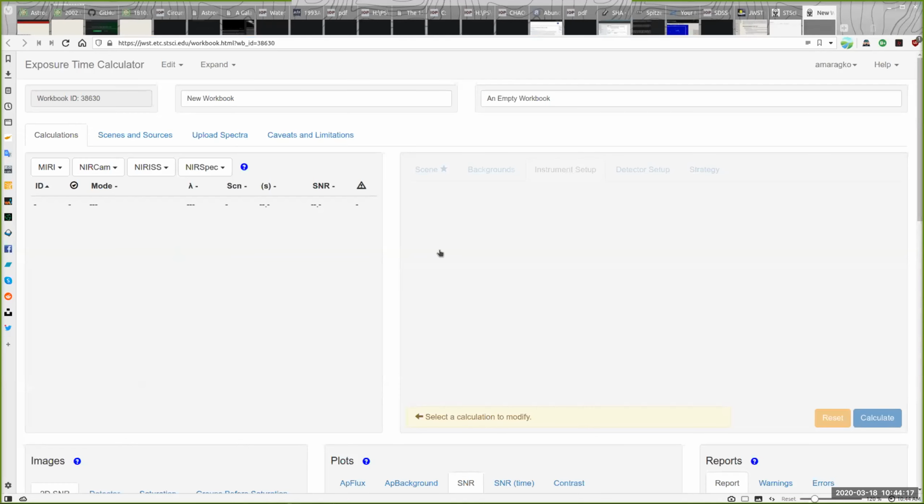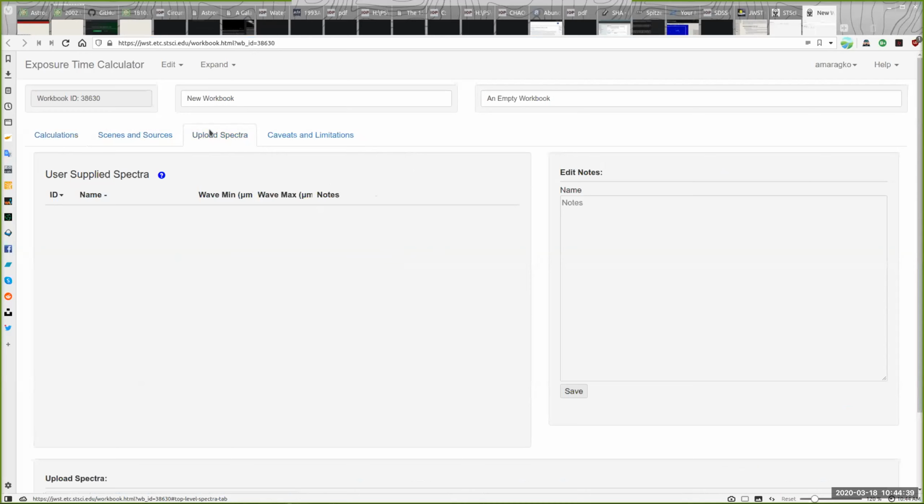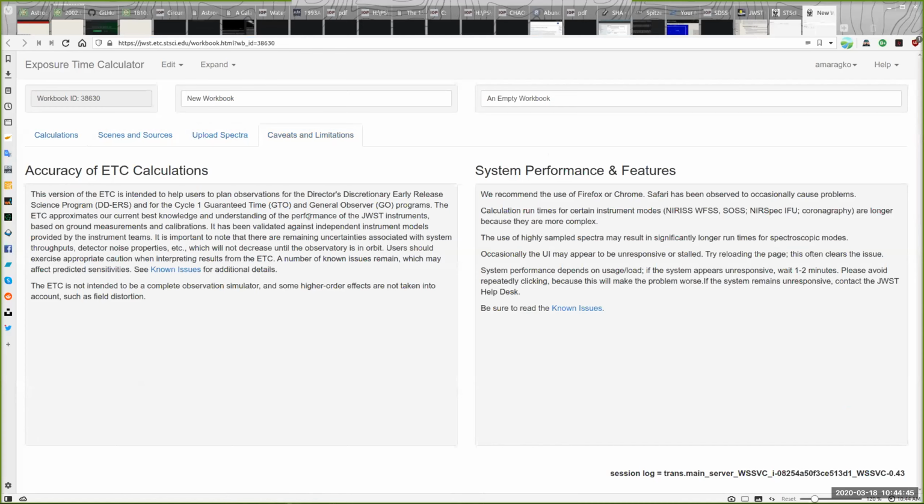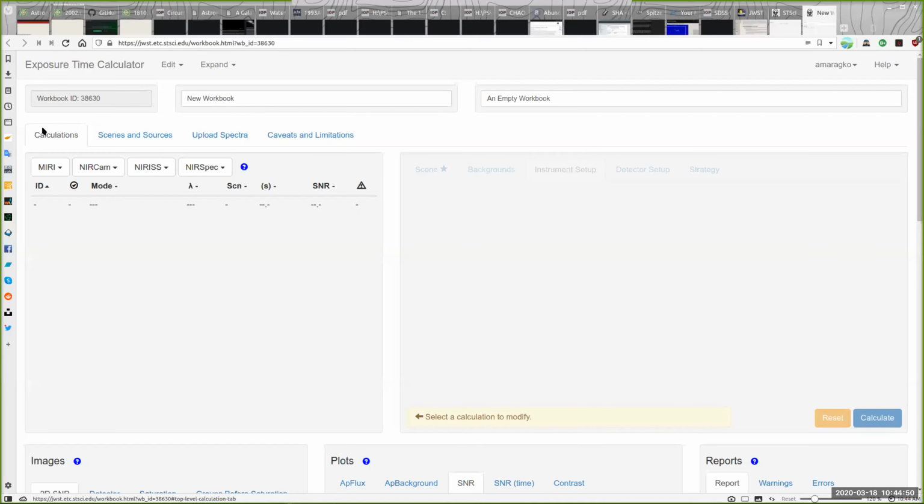So this is the main interface. There are basically 4 tabs. The first one is where our calculations will be performed. The second one is where we construct our scene and we define all the parameters for our sources. The third one is in case we have a spectrum for our object and we want to use that in the ETC, we have the option to upload it. We will talk about it in a second. And the last tab basically describes caveats and limitations with respect to the ETC calculations. So before performing any calculations, we should first define our scene and sources.